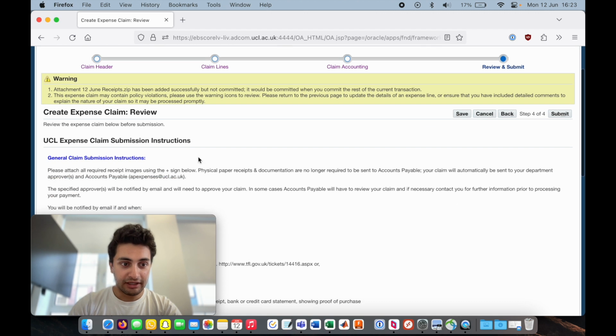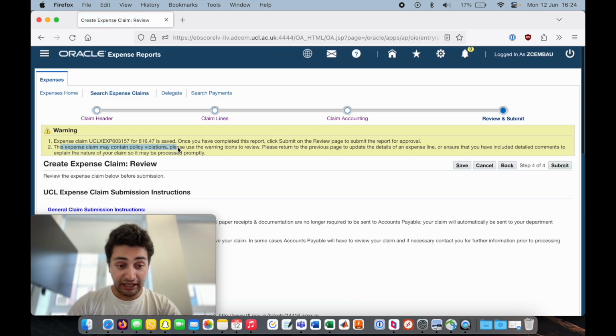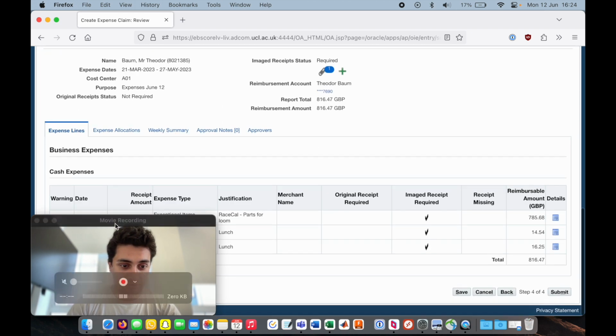Great. Ignore these warnings. I mean, read through them, but for example, this first one is nothing, it's just telling us we need to save essentially. And then it's also telling us that this may contain policy violations. So use the warning icons to review. So let's have a look.